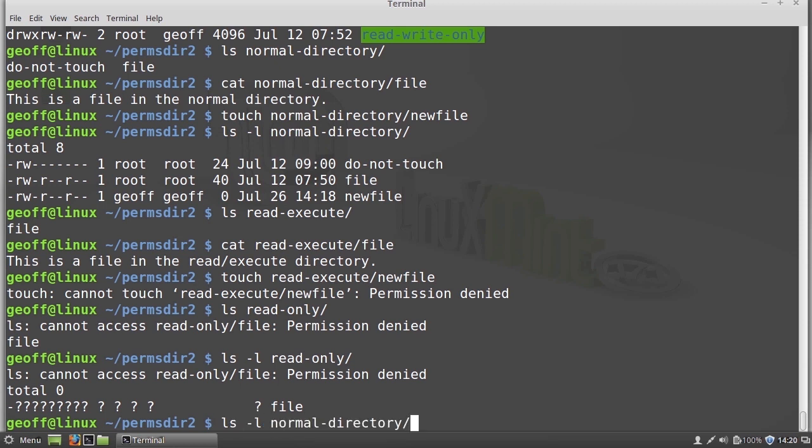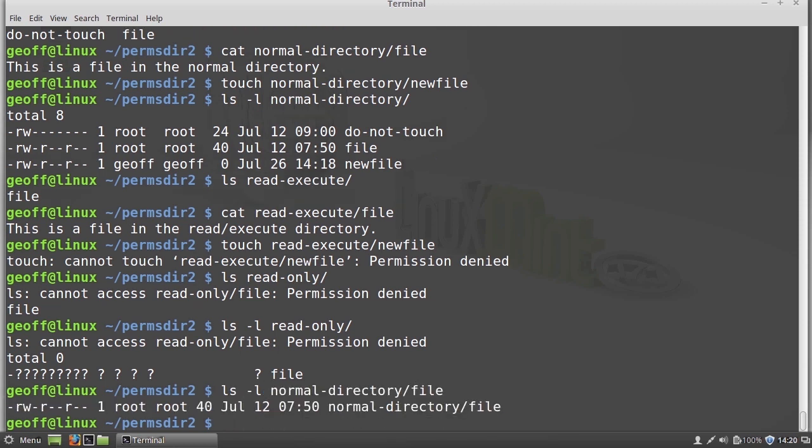This is something you can't see, but the file called file in every one of these directories is identical. It looks like this one in normal directory. What really is the case is I have read permission on that file. I am allowed to look at that file, but I wasn't able to get any information about it. What's going on? That is because I did not have execute permission on the directory.